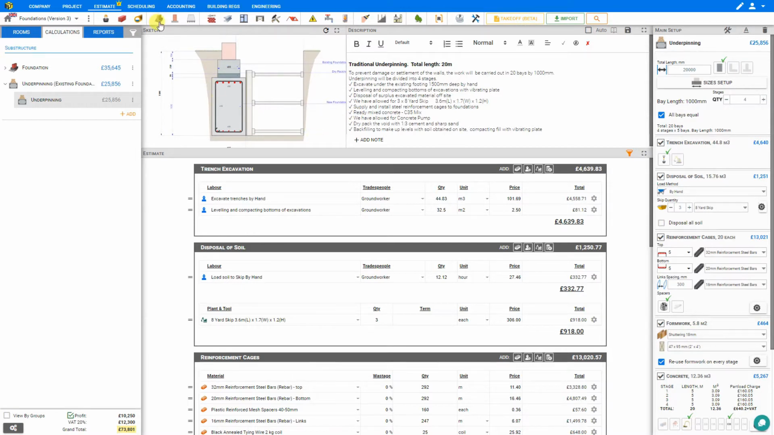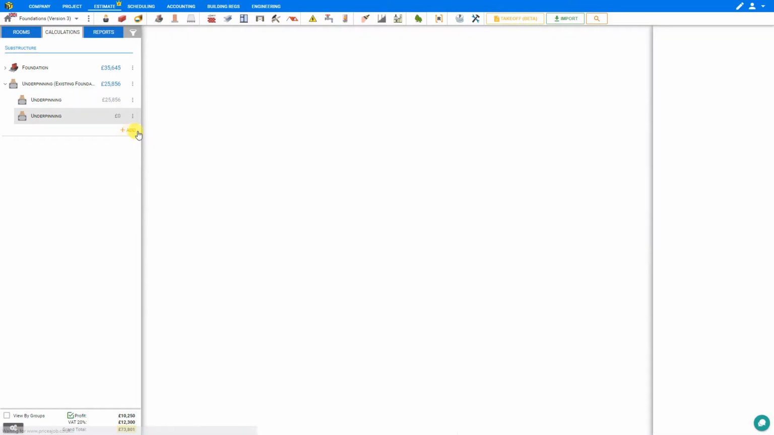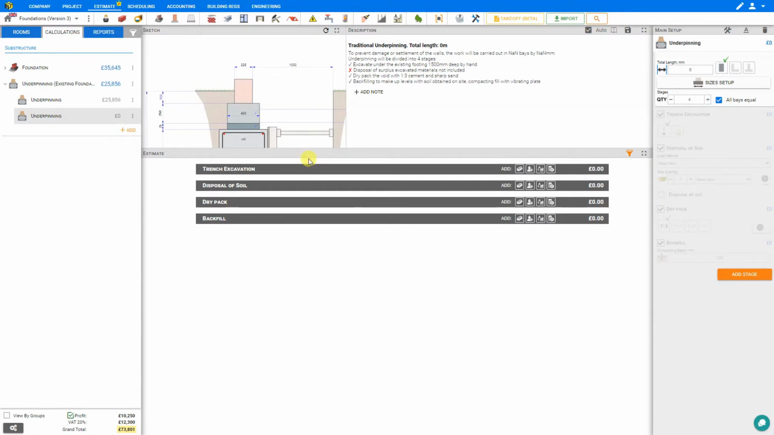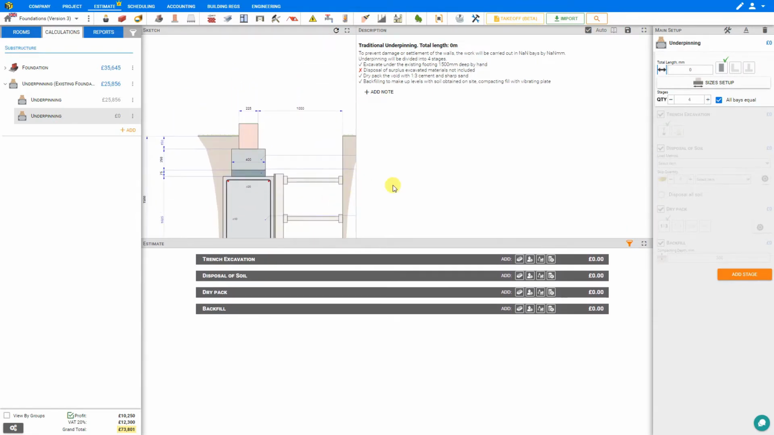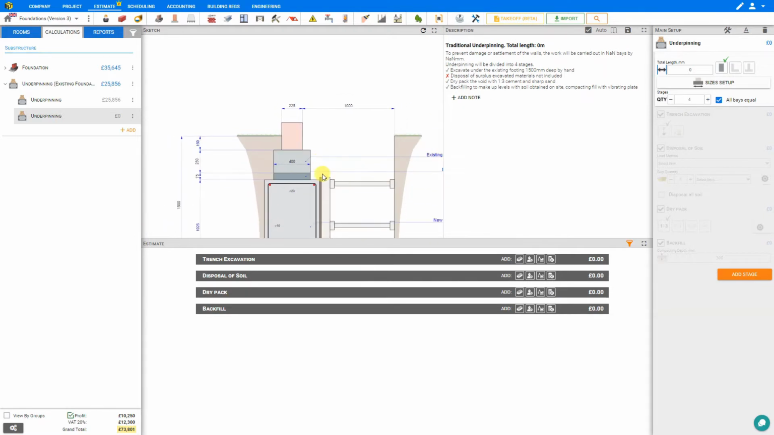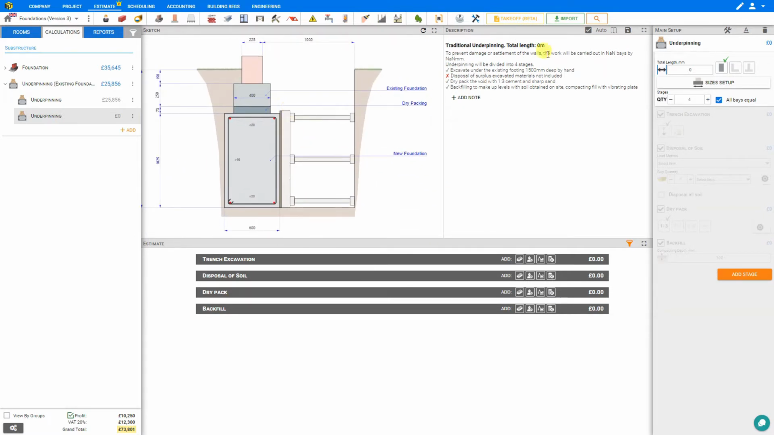To start, we can either go to the module toolbar and select underpinning from the foundation category, or because we already have an underpinning module, in this case we can just use the shortcut of clicking the plus button here and adding another underpinning module. Let's expand our sketch pane so we have a better look. And this time, rather than using the rectangular method, we're going to switch this to an L shape.